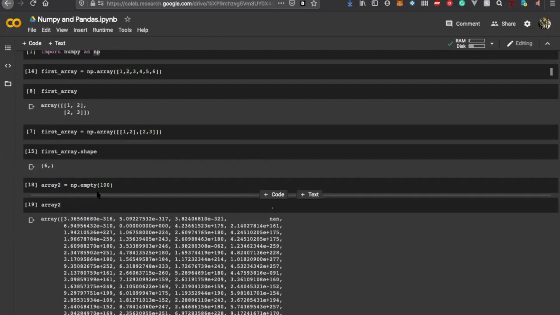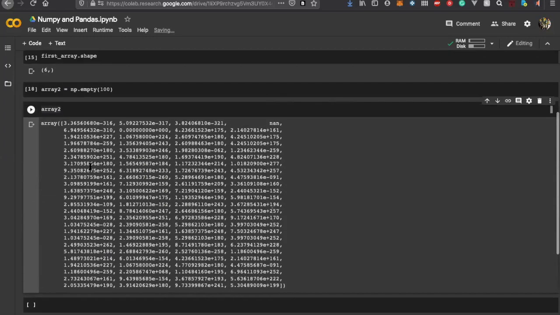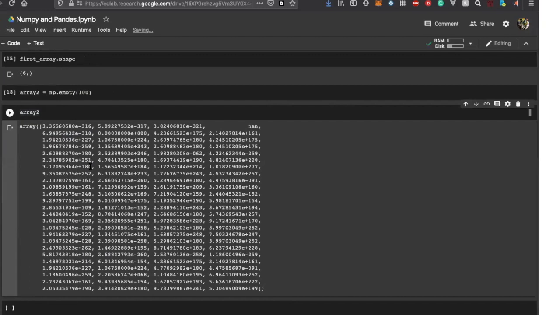Wherever there is, you can create an array of shape 100, and this will be a float, and the numbers will be random depending upon the memory used in the previous cases. Wherever that memory is empty, it takes the memory and converts it into an array. So if the memory was previously written as 3.36, it will take that number and won't edit anything. It just allocates this array to that memory pool.